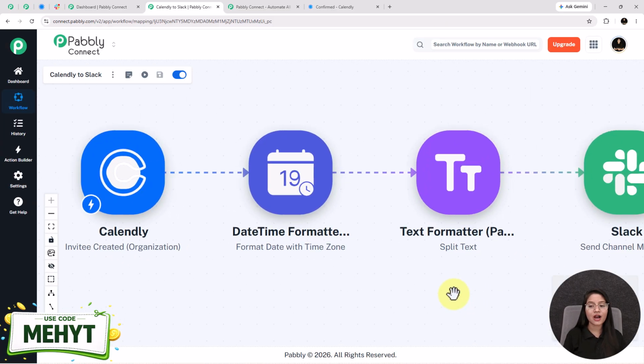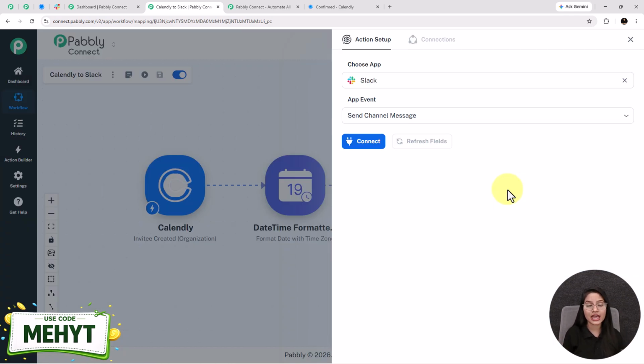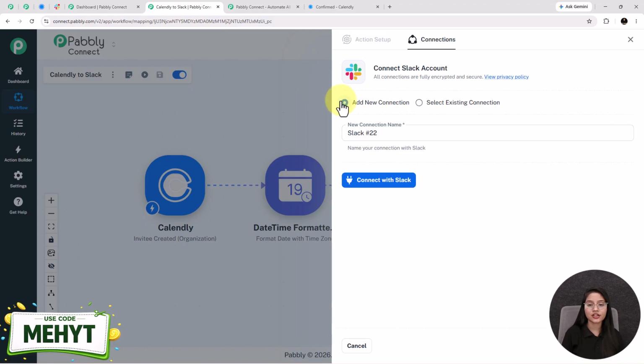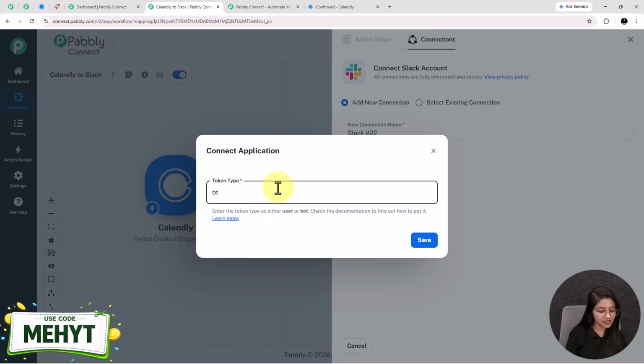Moving forward, now comes our action application, that is Slack. For connecting your Slack account with Pabbly Connect, you need to click on this connect button. After that, click on this add new connection and click on this connect with Slack. Next, you need to enter the token type. Here I am entering the token type as bot. You can enter the token type as either user or bot.